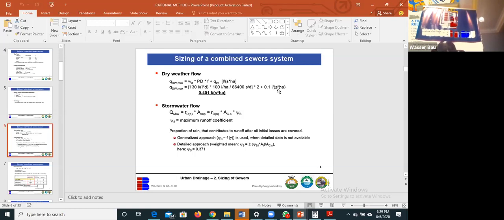of infiltration into my pipe, in case my pipe breaks or my pipe becomes permeable, or I didn't use PVC pipe, I went to use asbestos pipe, or I'm using a corroded ductile pipe. Good. Or I'm using a broken concrete pipe. Water will be infiltrating. So at the end of the day, I am getting 0.401 liters per second per hectare.